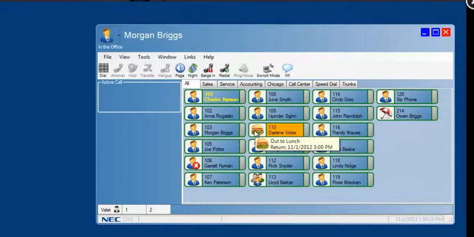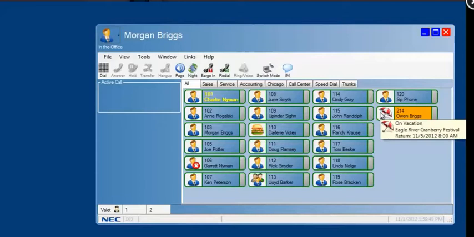Darlene, with the hamburger, is out to lunch. She'll be returning approximately 3 o'clock. Lloyd, with the multi-person icon, is in a meeting until 3:30. And over here, Owen, with the vacation umbrella, is on vacation. He's at the Eagle River Cranberry Festival, and he'll be returning on Monday at 8 a.m.